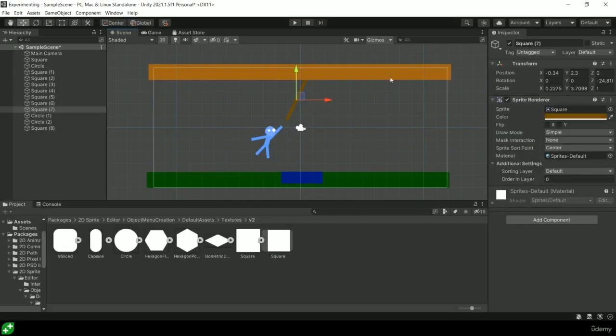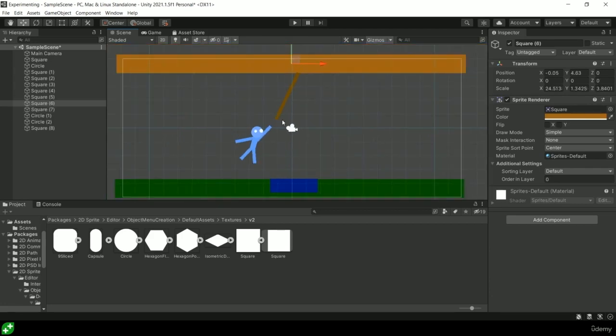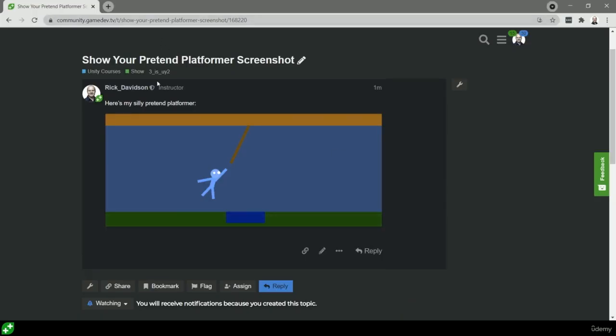Hello again. In this lecture, we'll be playing around with Unity, learning the interface, and creating a silly little pretend platformer that we will then go and take a screenshot and post on the Game Dev TV forum.